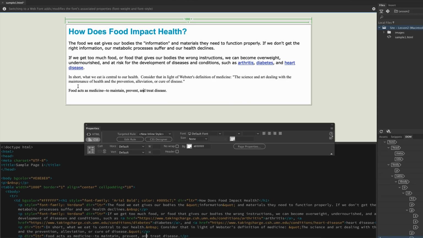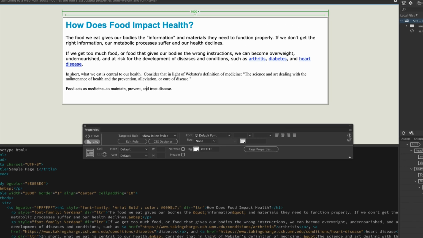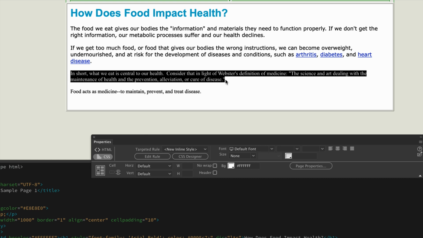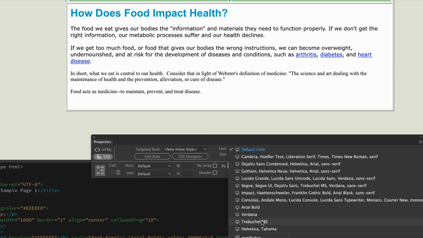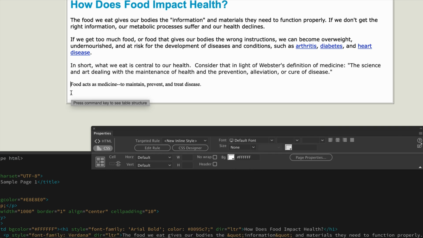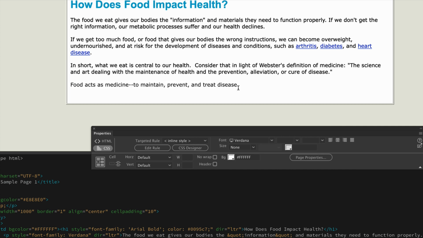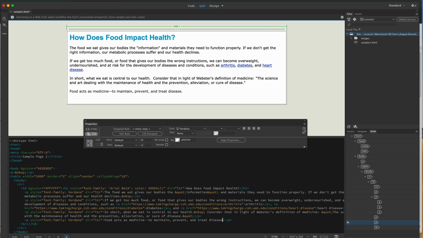Okay, let me show you a little trick. If I put the cursor to the left of the first word, and I press and hold Shift and click on the end of that paragraph, it's highlighted. Put the cursor to the left of the first word, press and hold Shift, select the end of the paragraph, and there you got Verdana. Looks pretty cool, doesn't it?